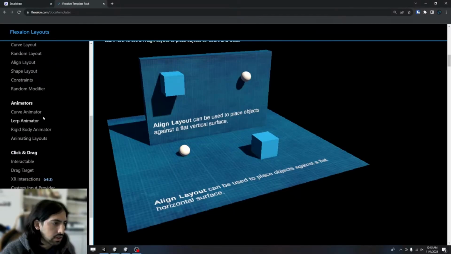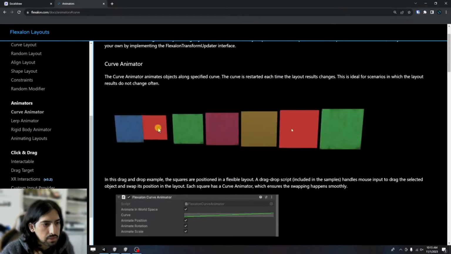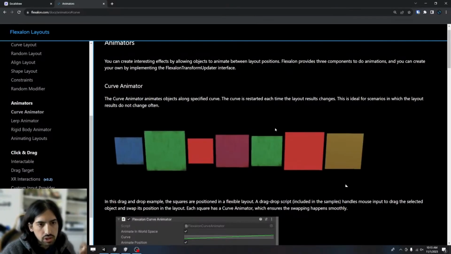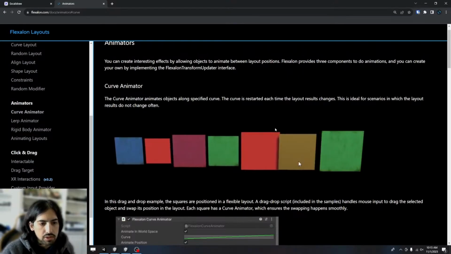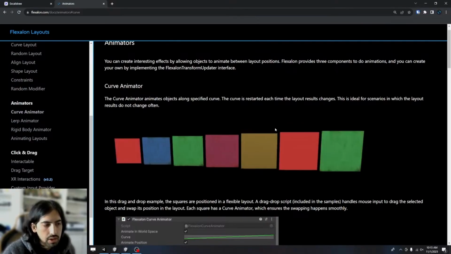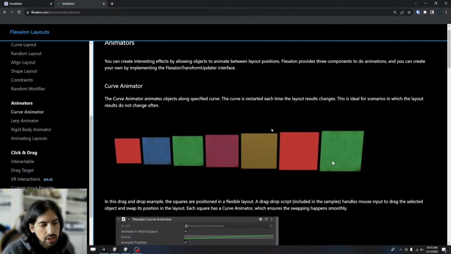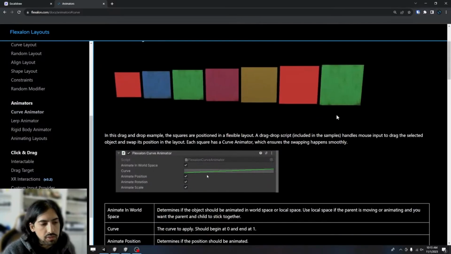And for animations, it's easy to show this page. That talks a little bit about the different ways to say that if you change a property on the layout, then the objects will animate smoothly from their current position to where they need to be to fit in that layout. And the curve animator here is showing that whenever I'm swapping the position of the object that is getting dragged, the other objects are moving to fill in and fix their positions. And the curve animator works by defining this curve.